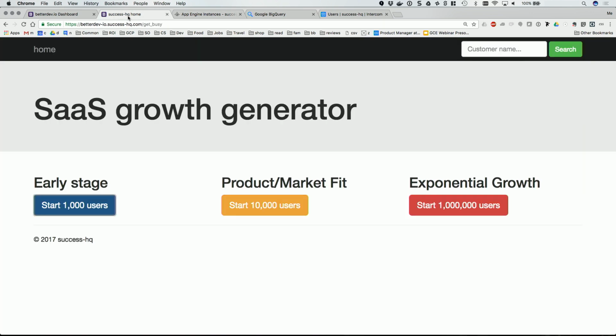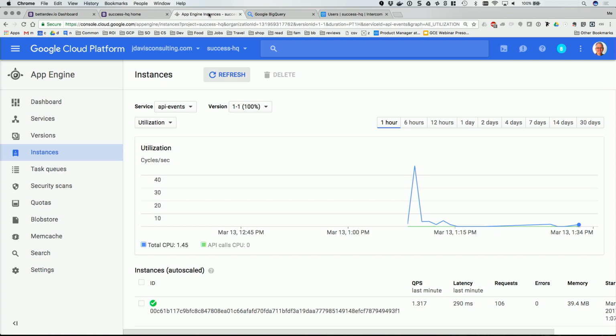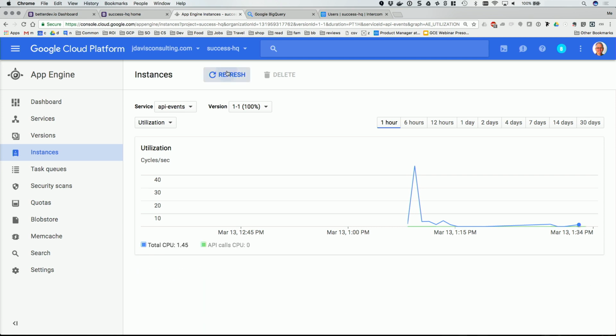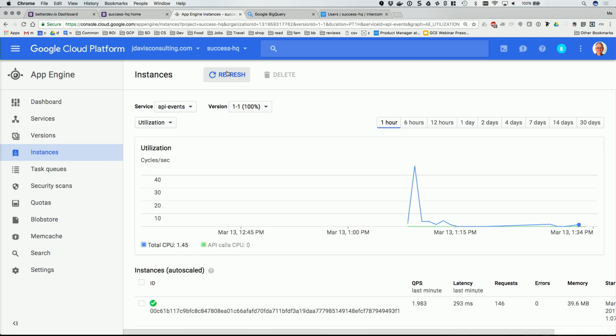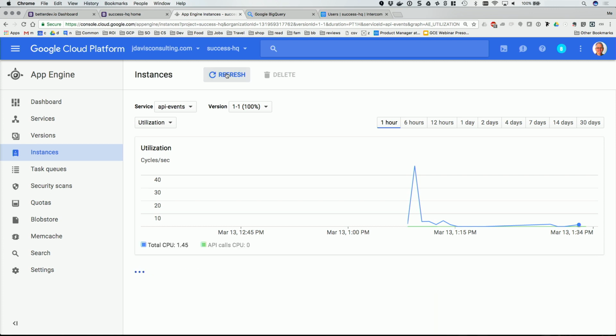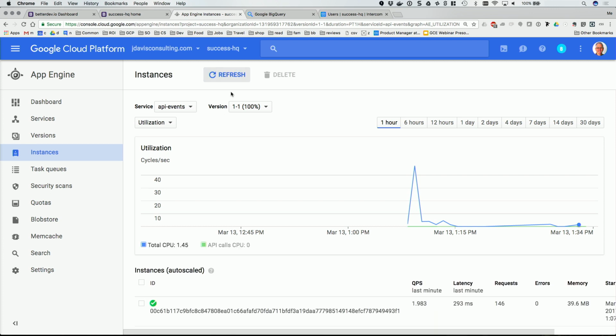Let's go back to our magic load generator and say, hey, now we've got product market fit, we've got 10,000 simultaneous users at any given time. I'm going to click on this button. This is going to emulate lots more users using the product, thus lots more events being written in. Now, I haven't had to do anything, but what we should see fairly shortly here is additional instances getting spun up because the queries per second goes up.